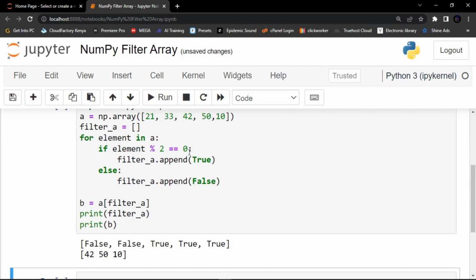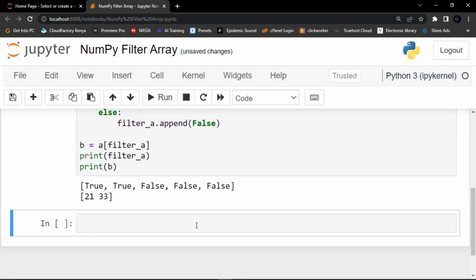Now if you want to return the odd elements, you're going to type in 1 there, then it's gonna bring out 21 and 23. These are the odd elements.